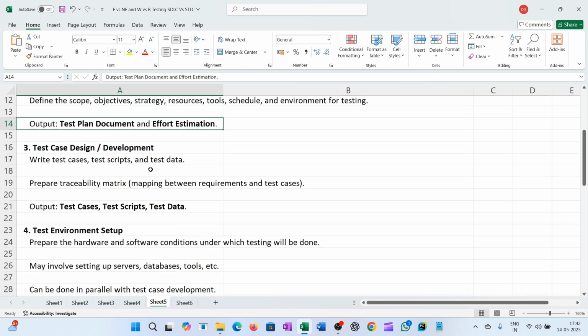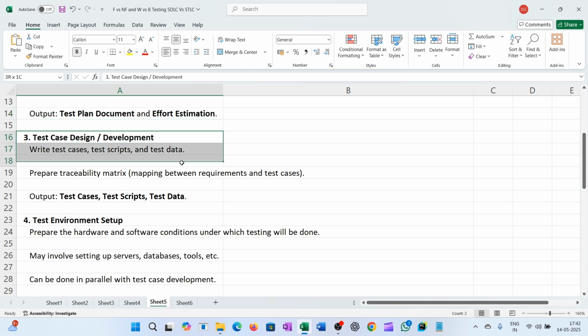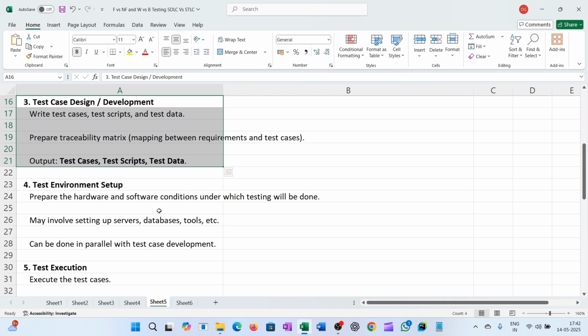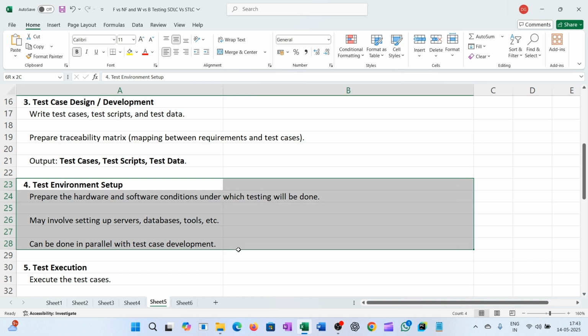Now the next phase is test case design or development. This involves writing the test case scripts and test data. It also includes preparing the traceability matrix, mapping between requirements and test cases. The output is the test cases, test scripts and test data. QA mainly works in this phase to design manual test cases, and for automation, the test scripts needed. So we can say this is test case development.